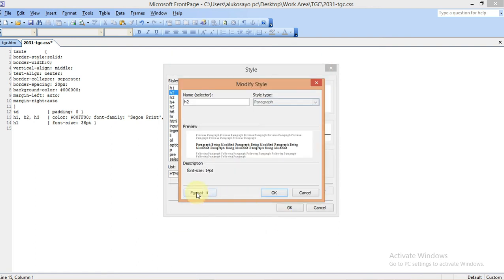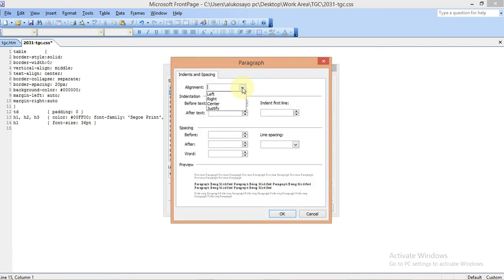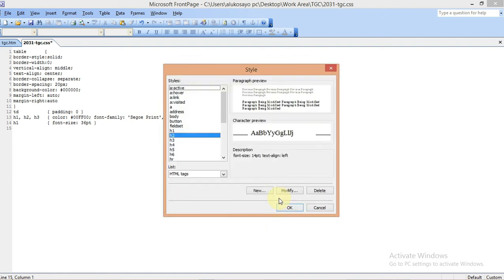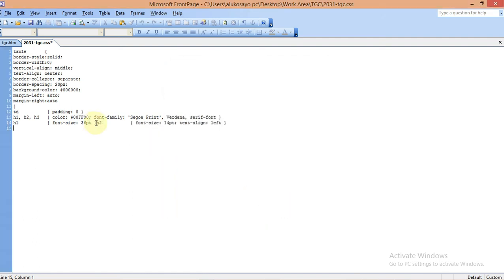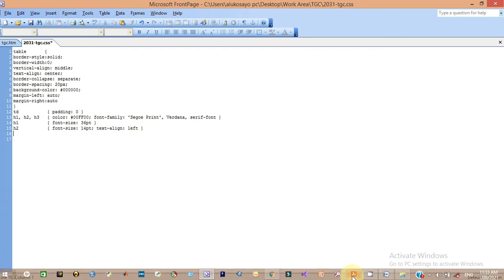Now for the alignment, you go to paragraph. So format to paragraph, then left. Okay, then OK. So you can see it here, h2, bring it down, font 14 point and left align. So is there any more style?